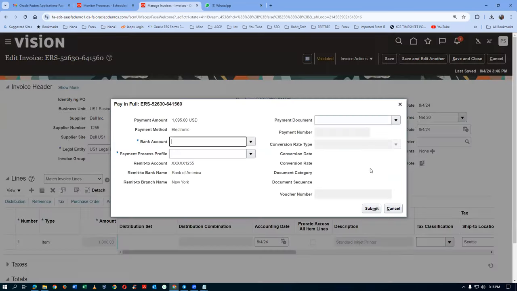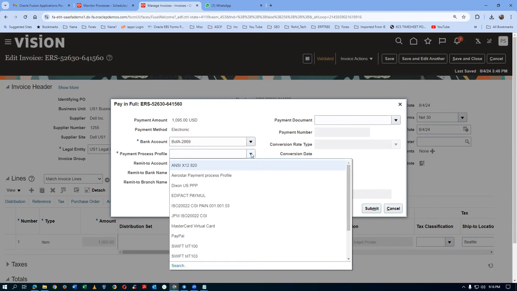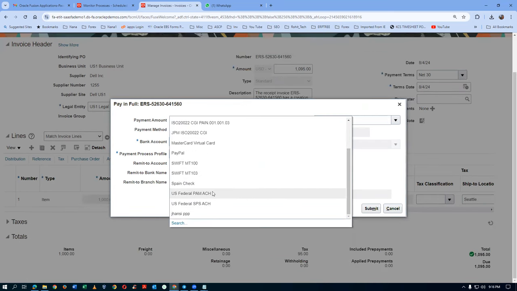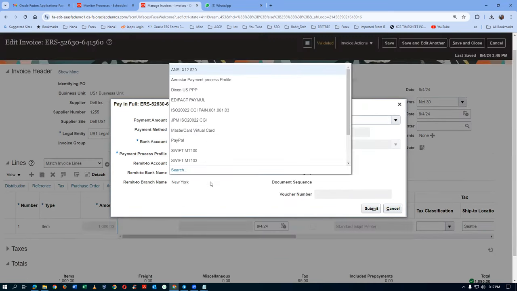It's the Vision one, so we have everything readymade now. Go to the bank account. I will now say BOFA. BOFA is the account, Bank of America. And then the payment process profile, which will be done by the financial team actually. I will now use the standard check format. There is one standard check format, but I don't know where exactly this is.